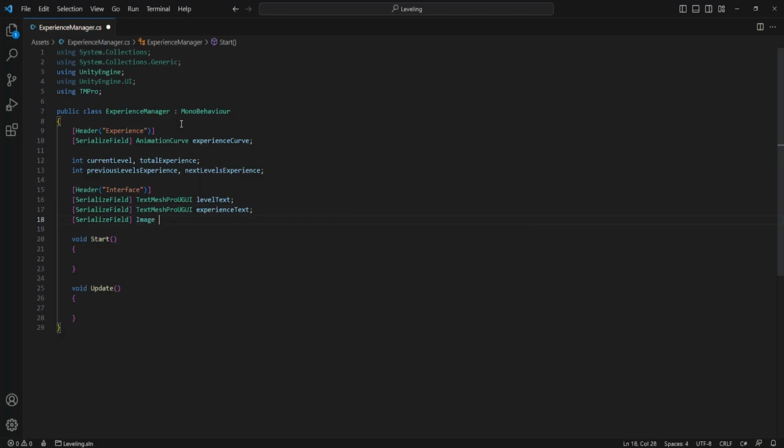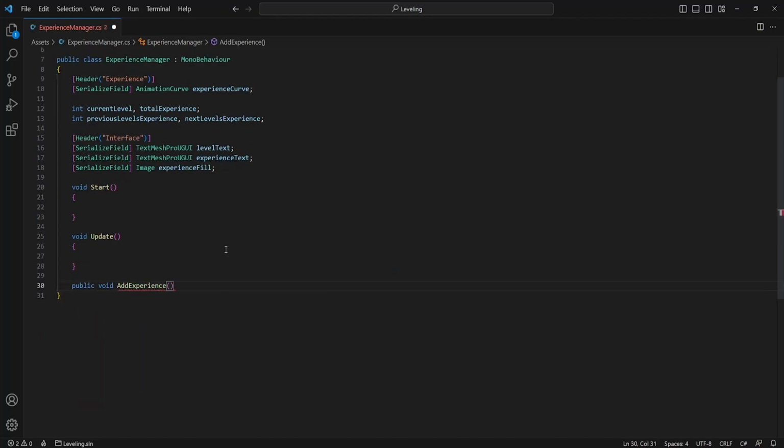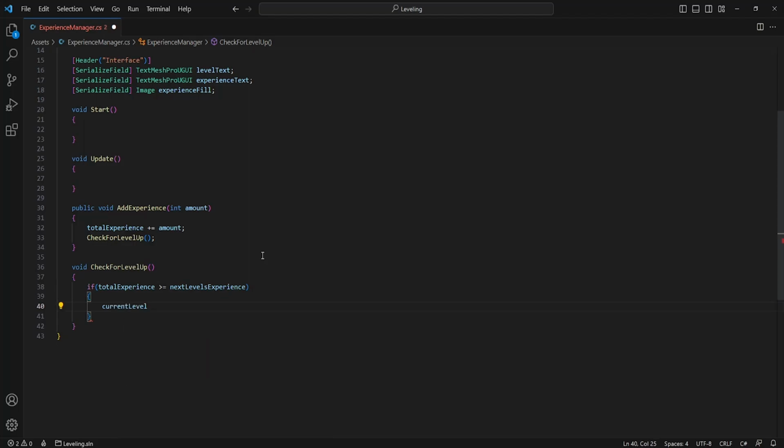To start us off, we'll add a new method, which we'll call to add experience at any time, taking in an integer amount to increase. Just add this amount to our total experience, then we need to call a new method named CheckForLevelUp, which will just check if we have enough experience to progress to the next level. Define this method, and we'll check if our total experience is greater or equal to the next level's experience. If so, we can increment our current level by 1 and call a new method named UpdateLevel, which will update all of our experience milestones.